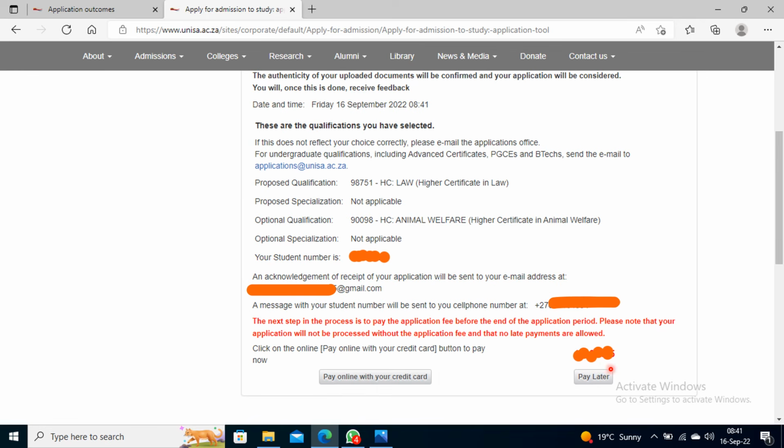Make sure that you write it down. You might get the SMS, but make sure that you write it down, because you may get the SMS or you may not get the SMS.